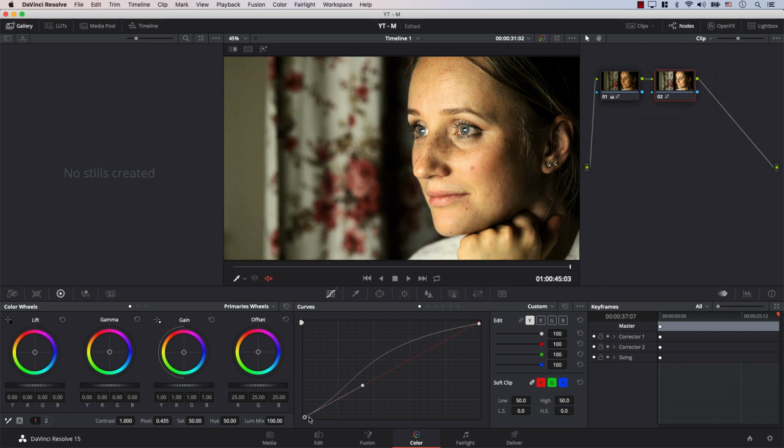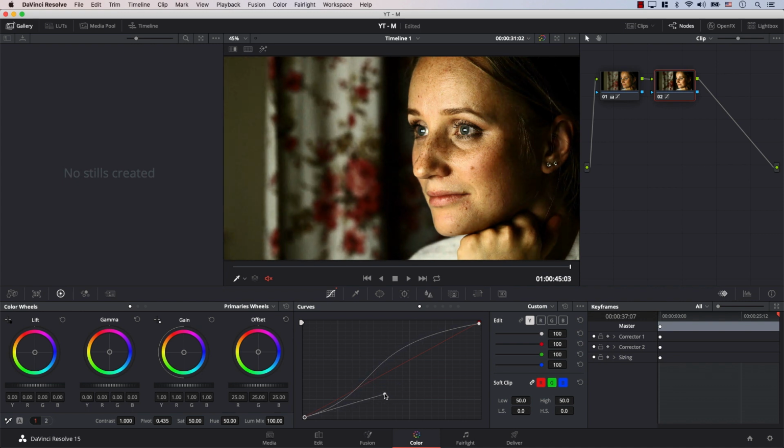If I click here, now I will not change where the shadows point is. However, I can control the curvature leading to this point. So now I can have a very smooth transition between highlights and shadows due to the fact that I have a smoother curve now. So let's take a further look at some of the other uses here.